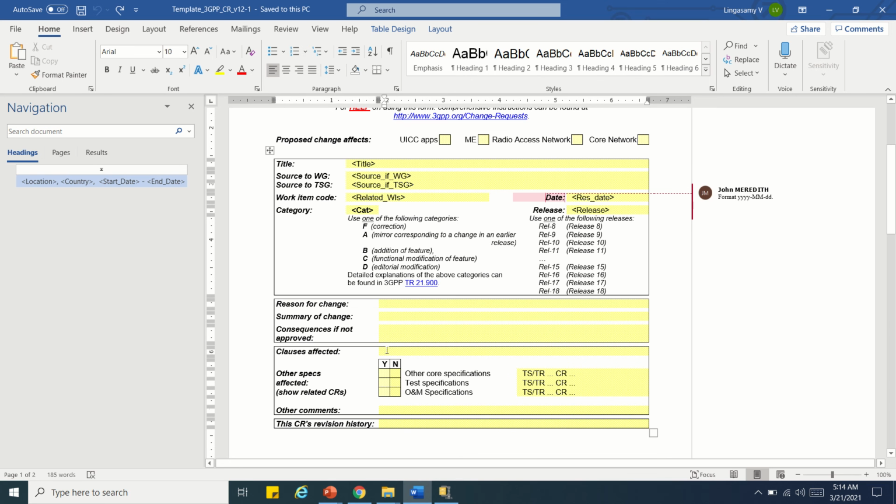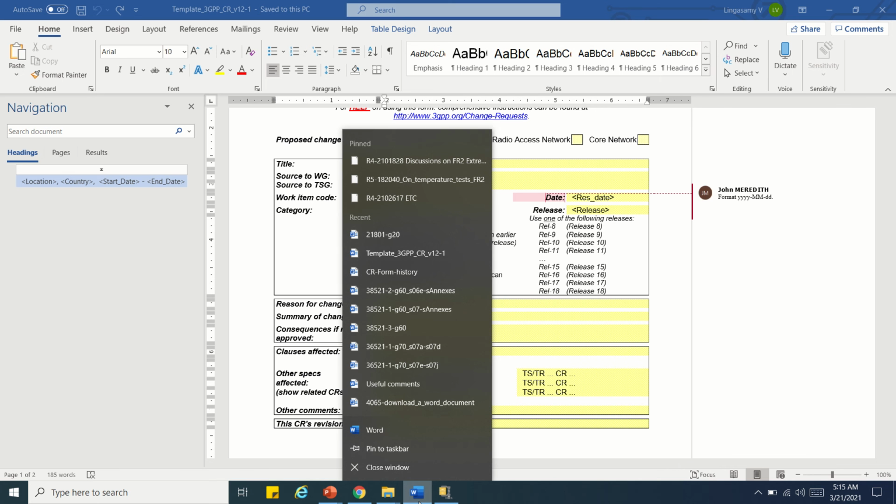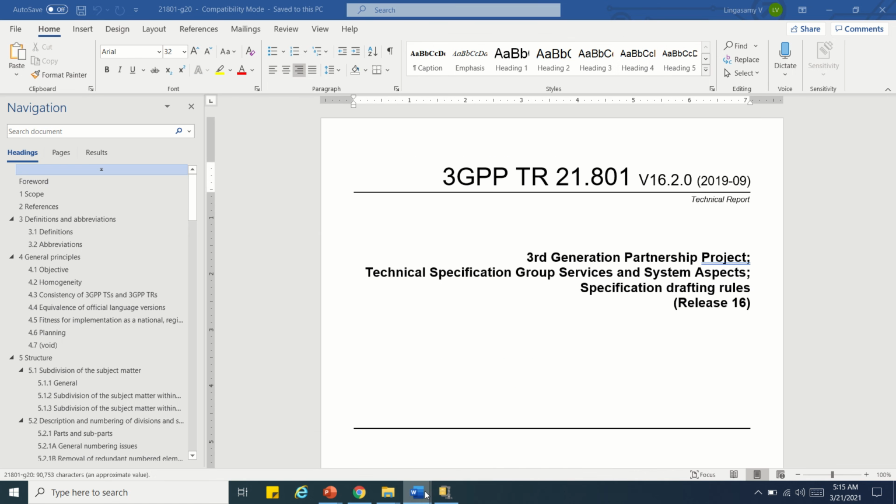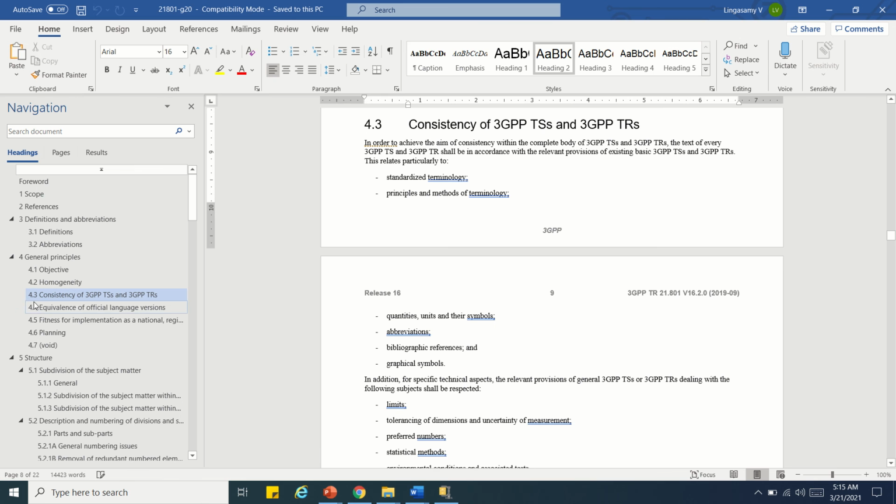Classes means, for example, 21900, or if we have, for example, 2181. Here you can see that this is the class number. 4.3 is the class number. For example, some problem is there in this class, and 4.3 is the class number that is affected.